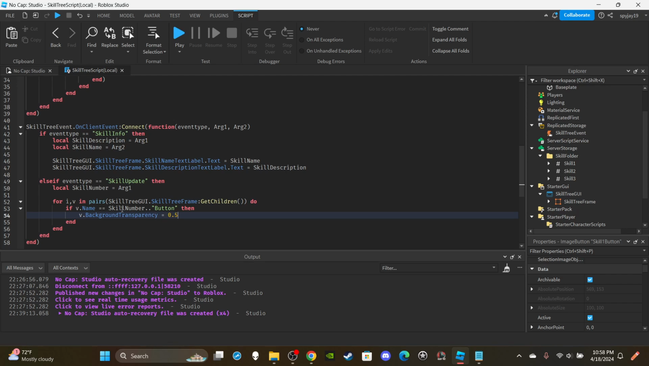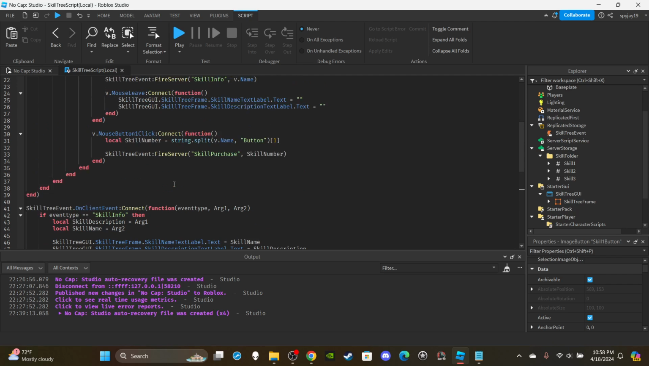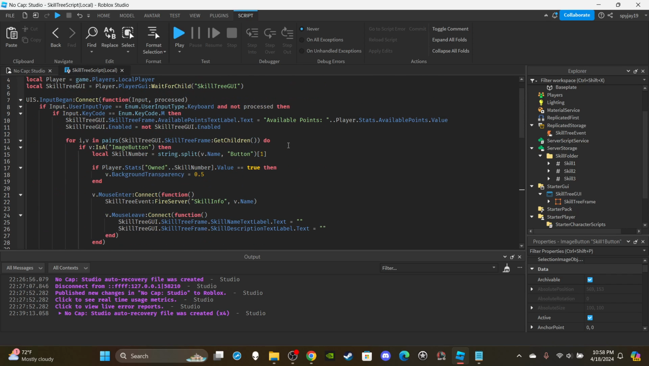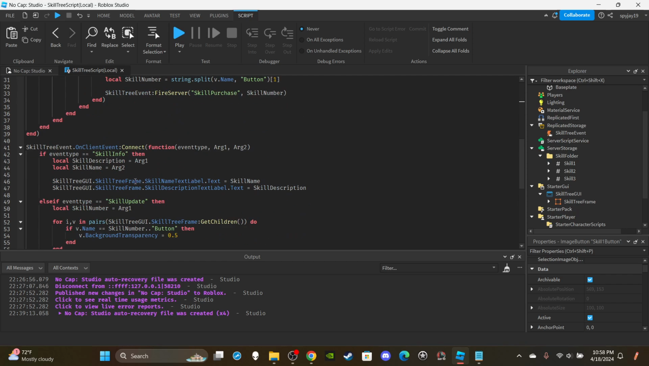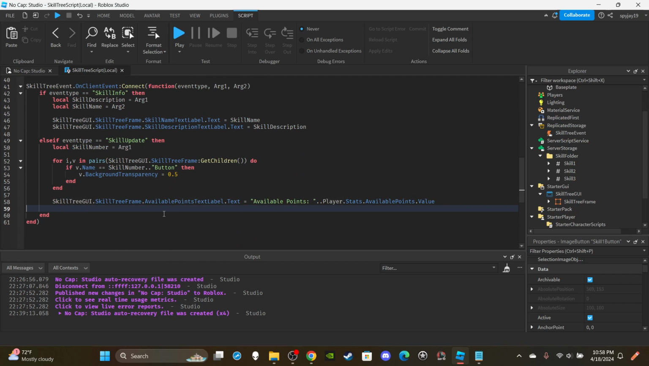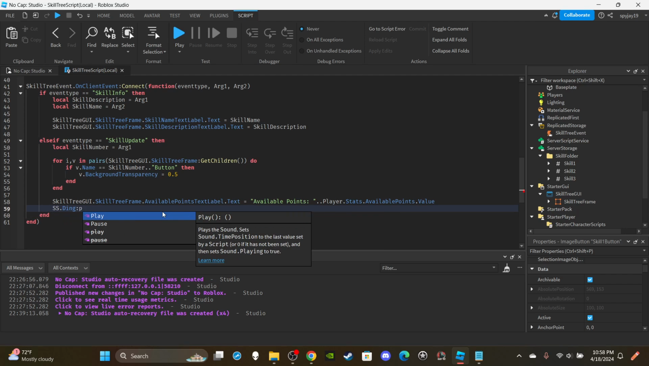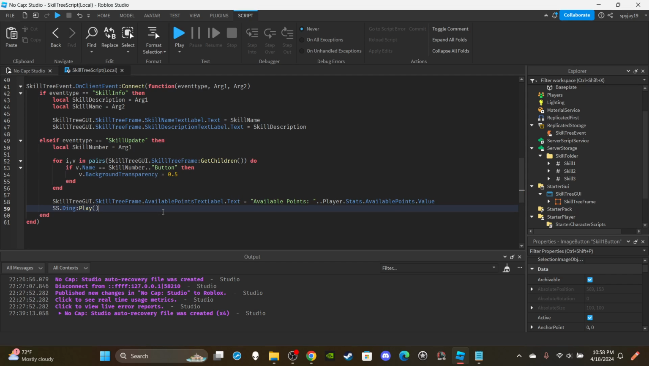Remember, this is how I said we know that we own said skill. And then just for the last things, we're going to update the available point text label, since obviously we decreased it since they just purchased a skill. So Control C, Control V, right? And then lastly, we're going to use the sound service to play our ding sound, just to let players know, okay, you have successfully purchased that skill.